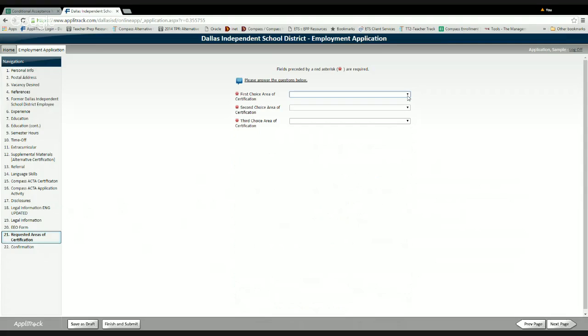Notice there is a drop-down menu. These are the only areas of certification that Compass offers. If you are pursuing certification outside of this menu, then Compass is not the program that you want to join, because we only offer certification in these areas. The list is pretty extensive though, so I'm sure you'll be able to find a certification area that fits you.